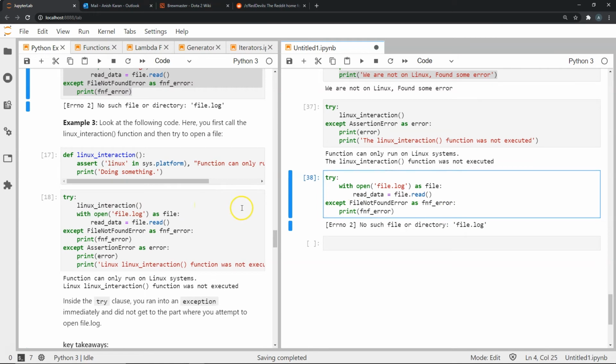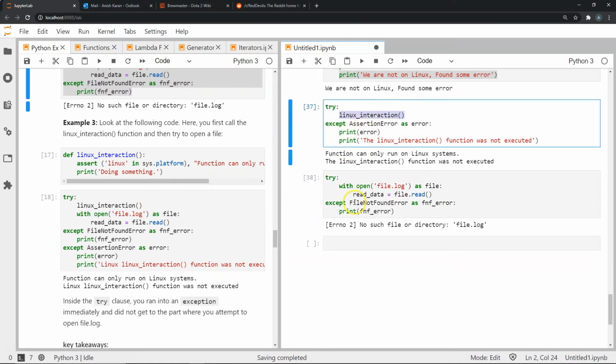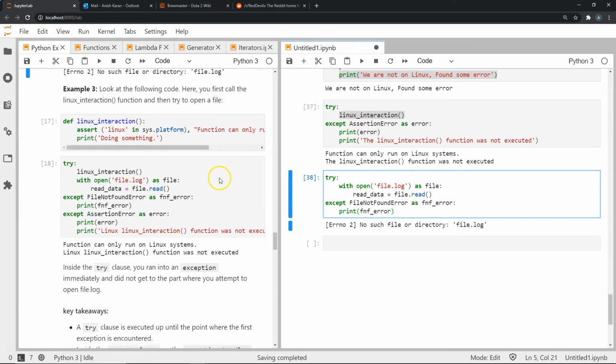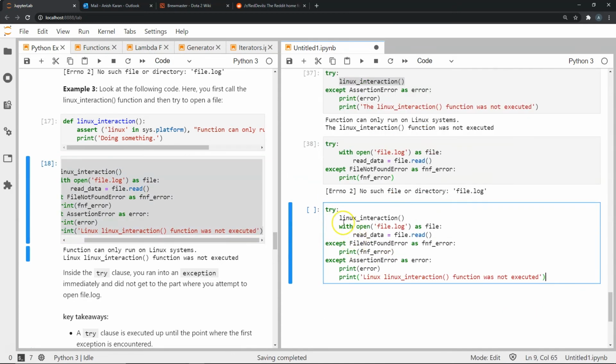Now let's combine both of these examples, where we use this Linux interaction and we also try to open a particular file, and we try to do both things in the try block. Since both of these contain errors, let's see what happens when we have multiple errors in a try block. As you can see, in my try block, I'm not only doing this Linux interaction, I'm also trying to open a particular file that does not exist, obviously. So now you might think, will I get two exceptions? Well, let's see what happens when we try to execute this.